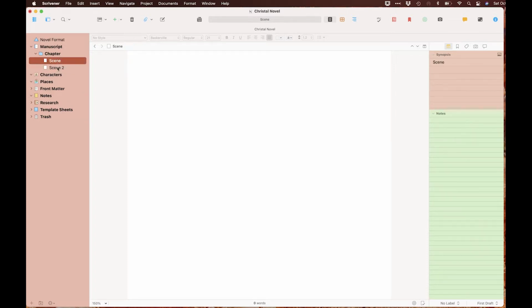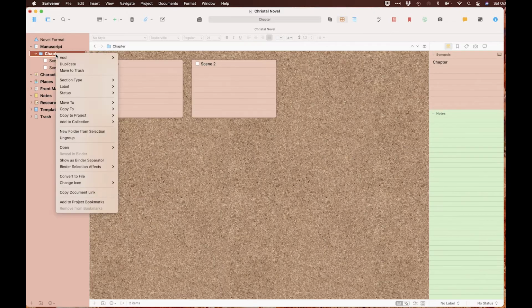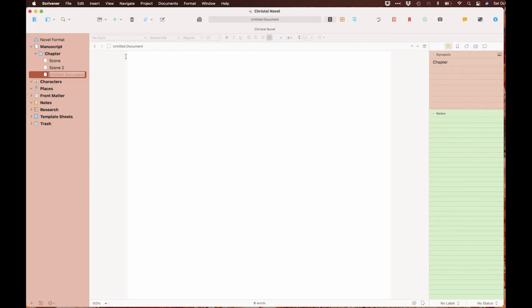You can also go to the chapter folder, right-click, Add, and click on New Text, and you get a new document that way. And let's call it Scene 3. And let's call this first scene Scene 1. Great, okay. Now let's start writing. John is missing.